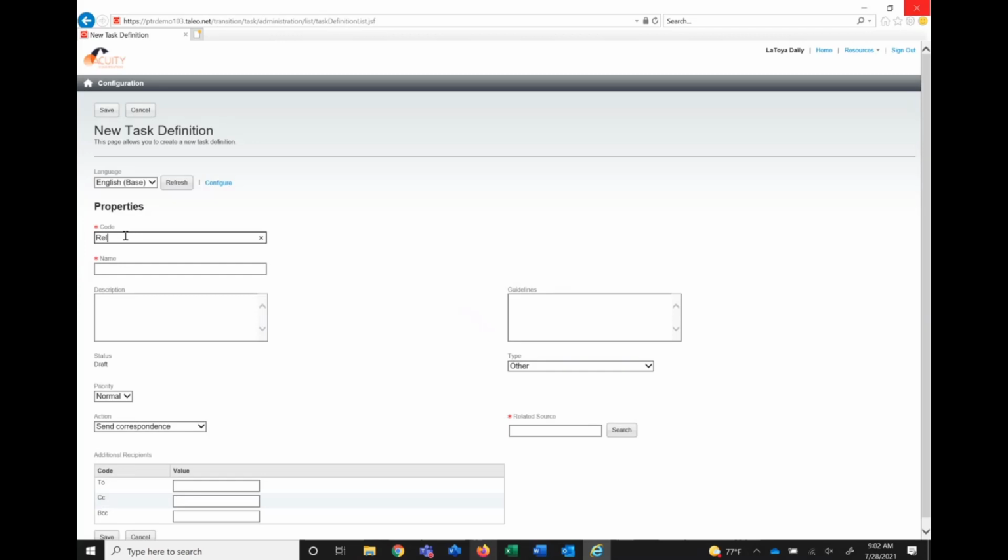So again, I'm going to give it a code. I'm going to call it Relocation Vendor Alert. It is a Send Correspondence. And then I'm just going to go in my related source and locate my relocation notification that we just created. Once I have that set up, I'm going to save my definition.